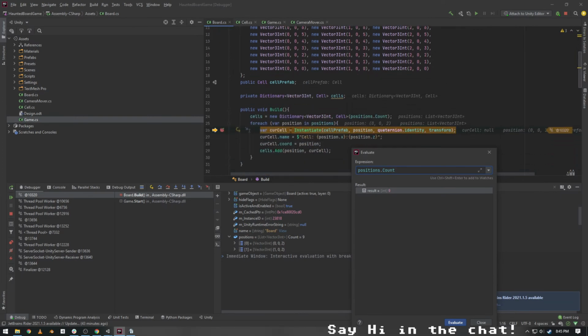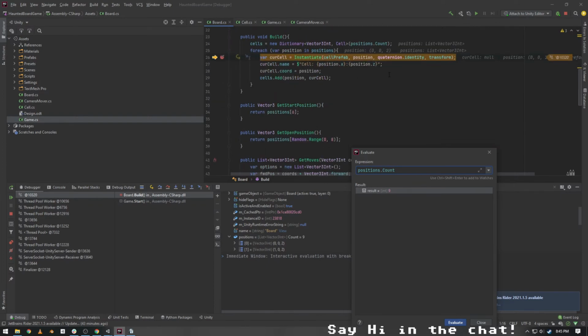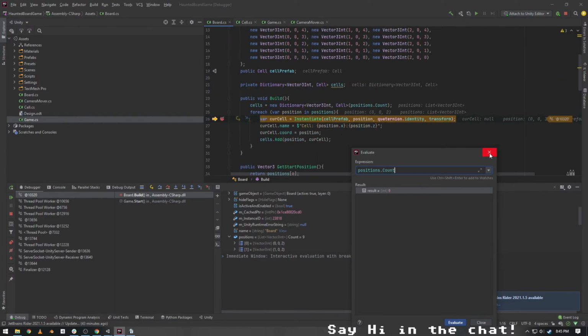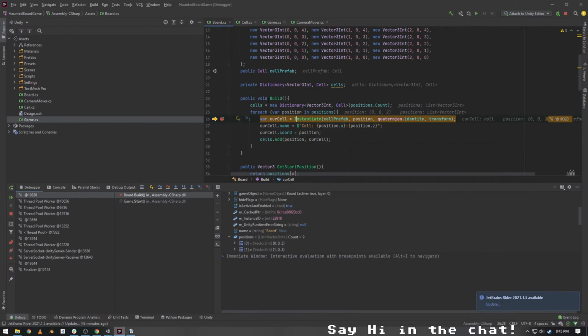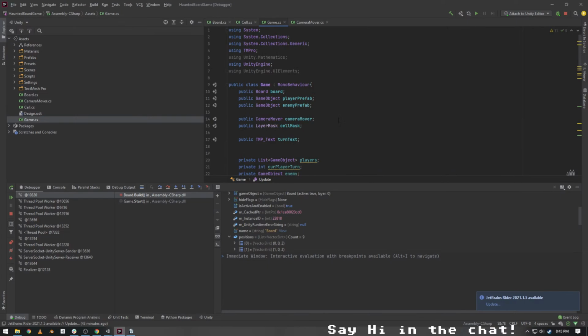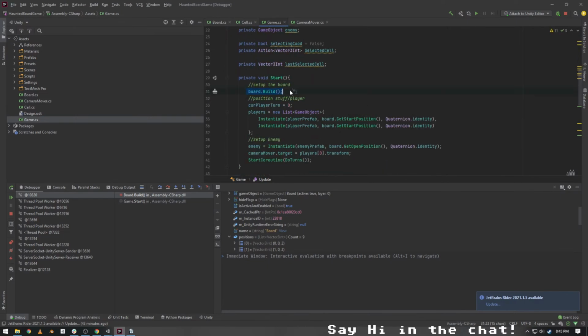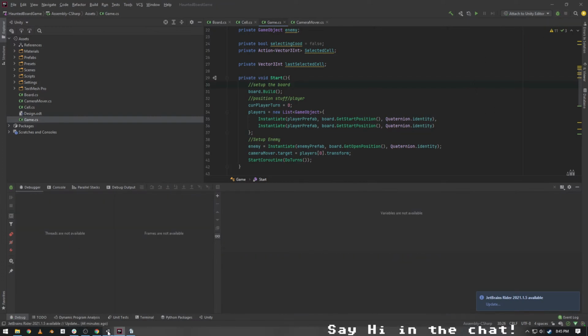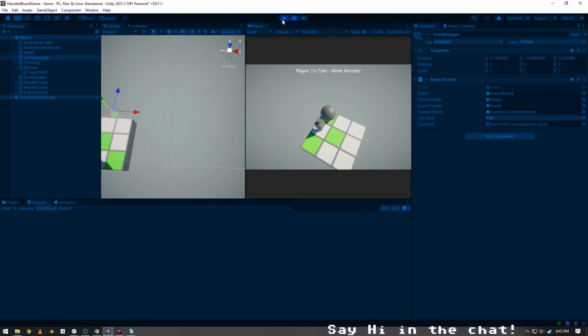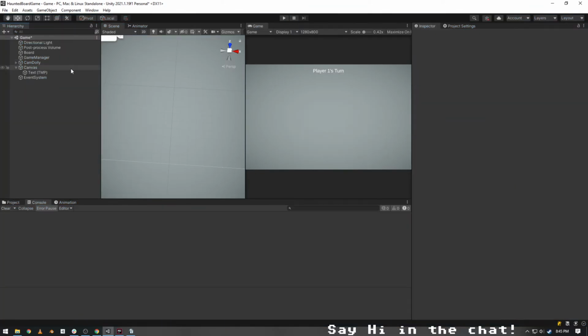Positions. So it should be, this is in build for each positions. Build gets called from game, right? And game just calls build. It doesn't really do anything else. I know what it is. Unity. All right, Unity, stop executing.